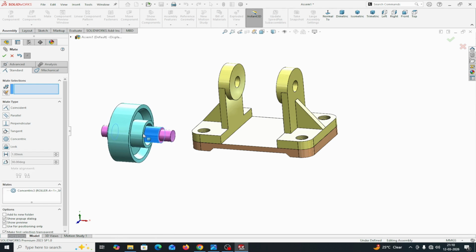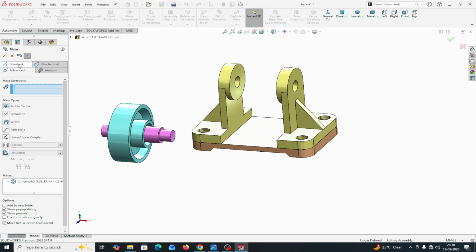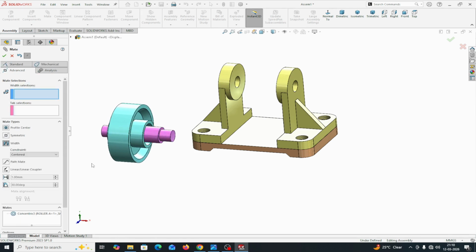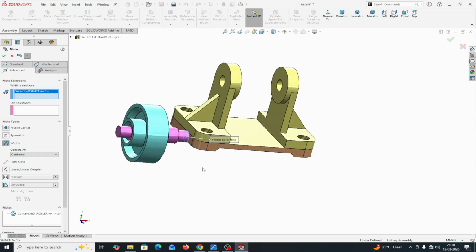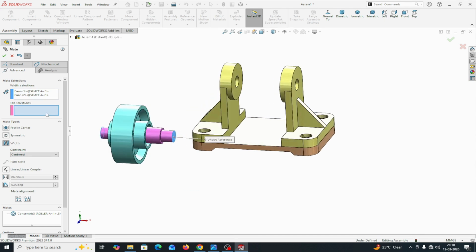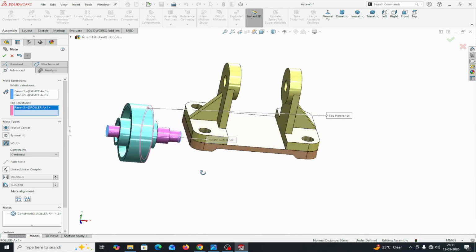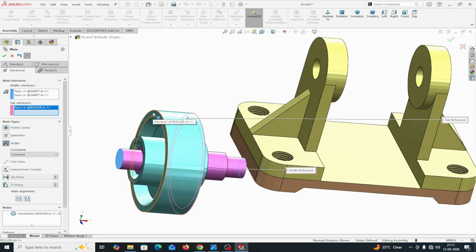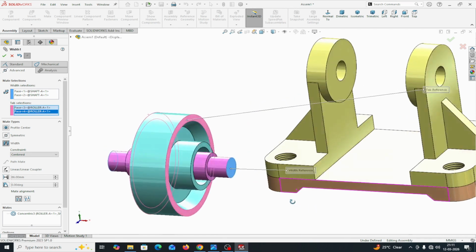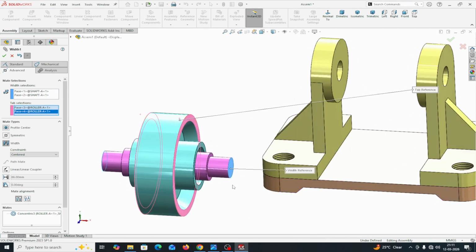Now advanced mate, width mate. In this box, width selection, select this outer face of the shaft, this one. And now tab selection, you click this portion, side walls of this roller portion, this one. Now the roller has moved in between, at the center of this shaft. Okay, hit right button.